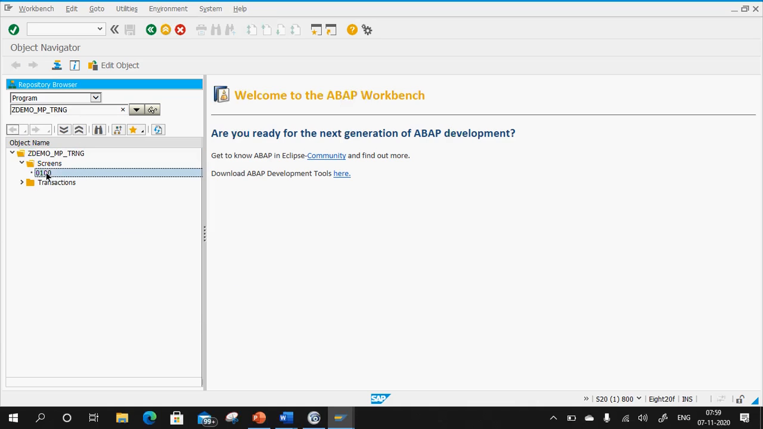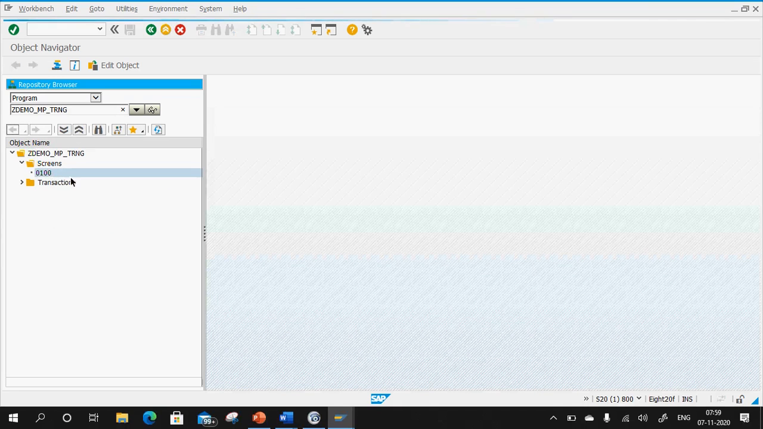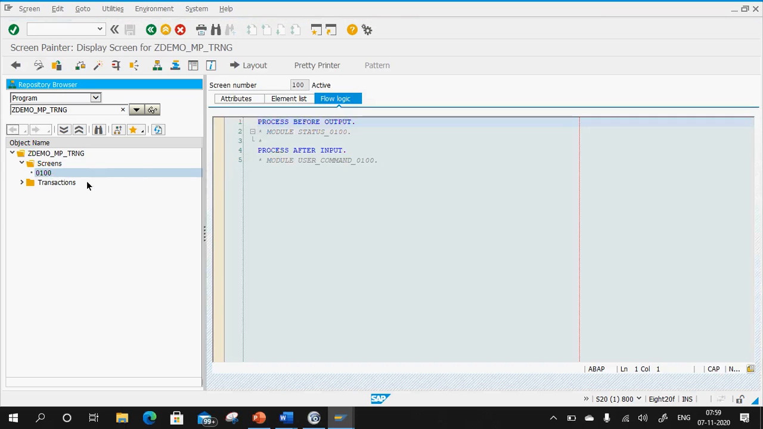Okay, this thing will come up. Specify the screen number, anything apart from 1000. You can specify 1000, but don't specify 1000. 1000 is the standard selection screen number. Specify any number ranging from 3 digits to 4 digits. Suppose if you specify 100, then automatically your PBO and PAI will come. We'll understand what these two mean.